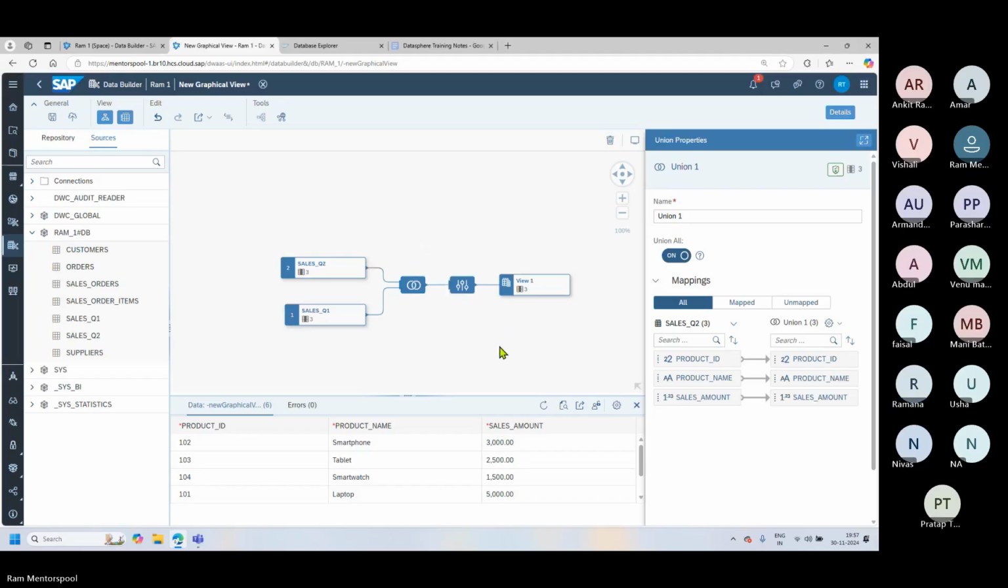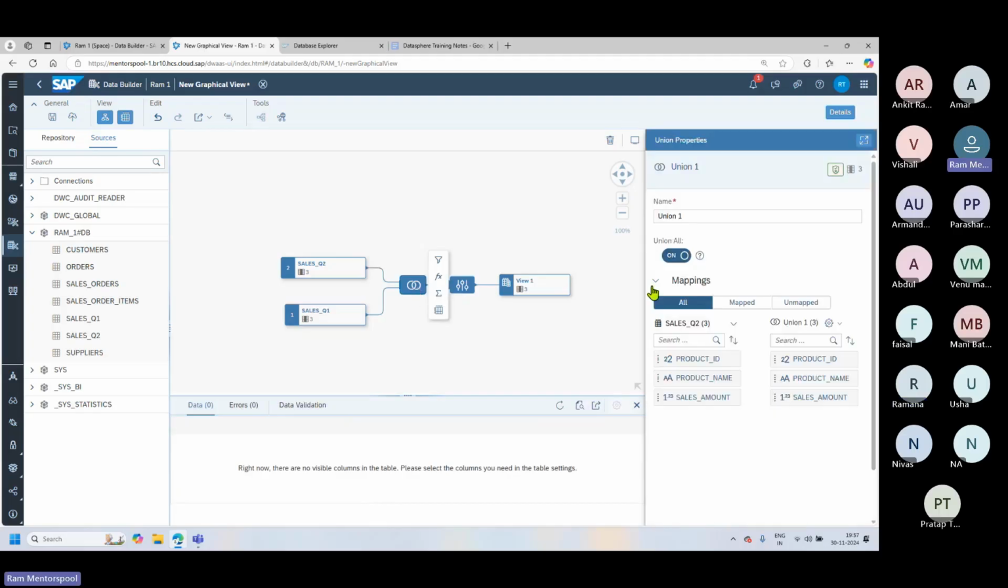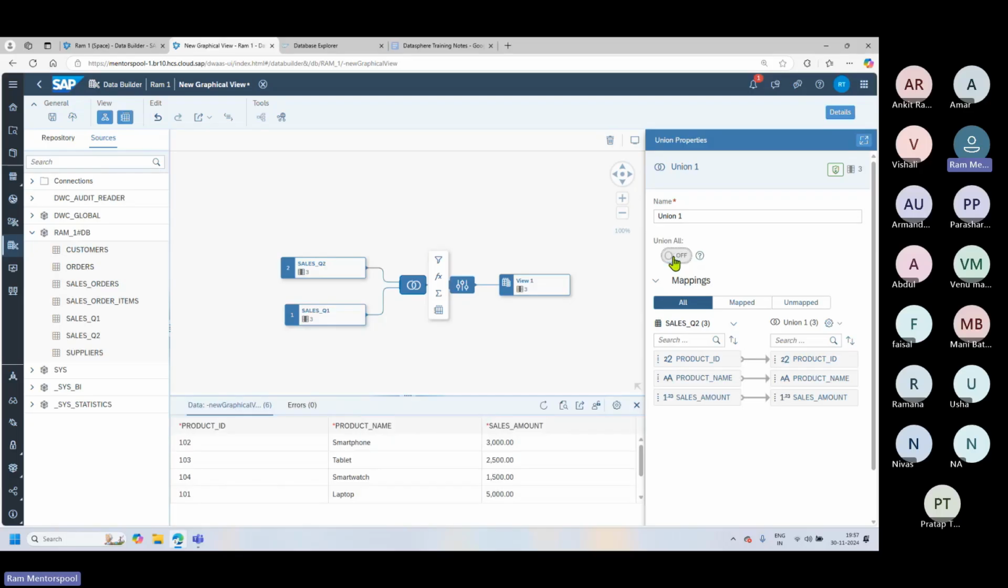Okay. So here we have the union, and in union again, you know about union and union all. In general, union all will allow duplicates, and union will not allow duplicates. So union will filter any duplicates that are there, and union all will not filter any duplicates. So it will return all the results. That's why it's called union all.